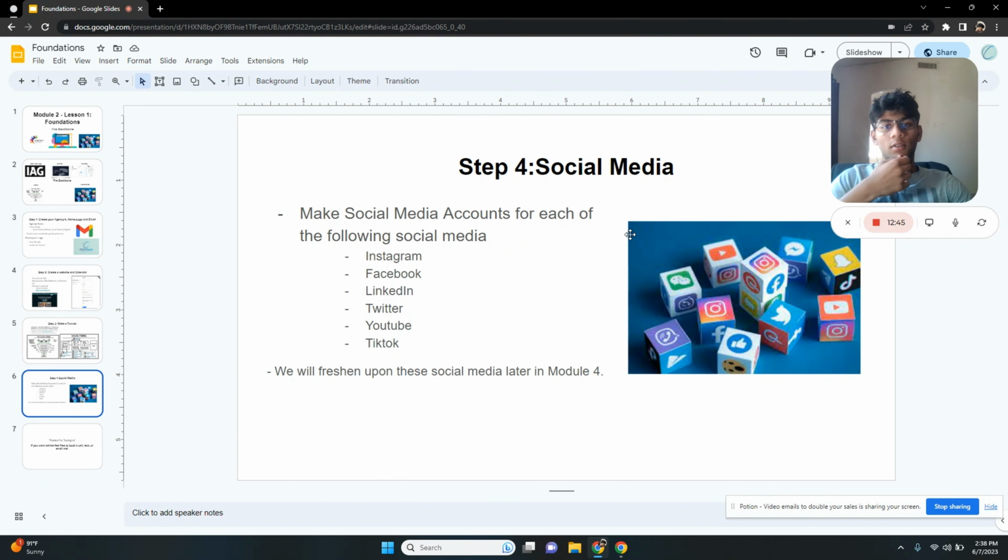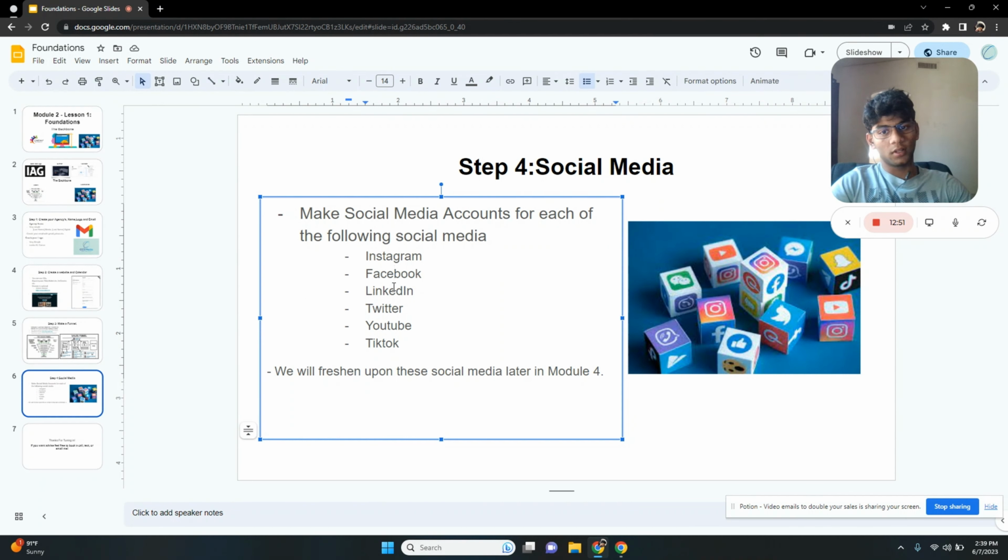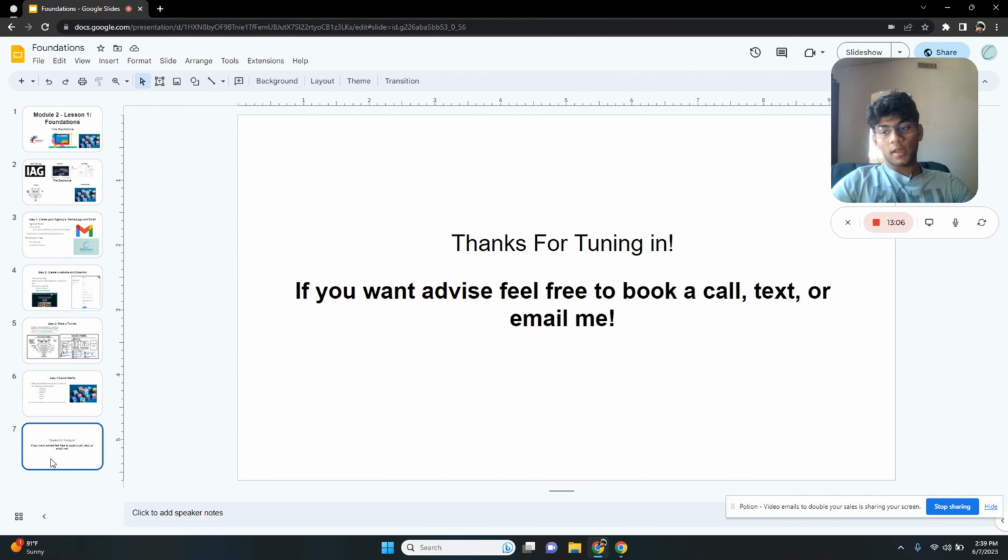The next thing you need to do is create social media. Make social media accounts for each of the following social media. These are necessities: Instagram, Facebook, LinkedIn, Twitter, YouTube, and TikTok. You can create more social medias like Reddit if you want, but we're going to be using these later. We're going to freshen up more on these in Module 4 and why you need them and how you can leverage them. So yeah, that's the foundation that you need to create. That's just the structure of your online business. And DM me if you need help, of course.